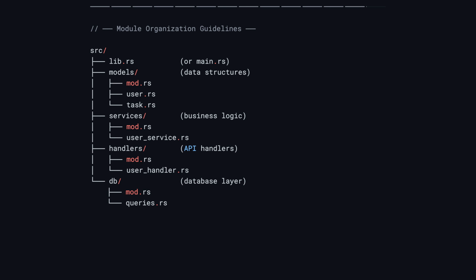Naming conventions. Module names use snake_case, for example user_service or http_client. File names match module names: user_service.rs. Directories for modules with submodules: user_service/mod.rs. Common project layout.